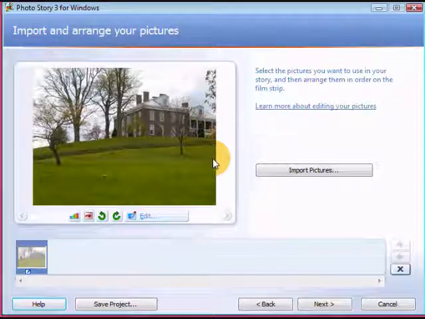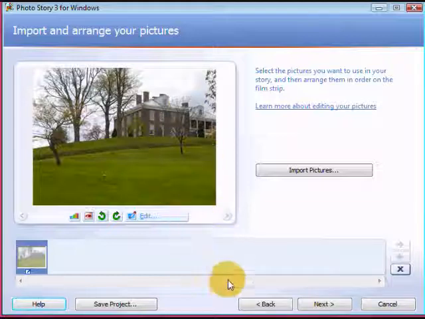Hello. I've had several PMs in the last week or so asking about how to do pan and zoom and how to set it up. So I thought I'd make a quick little screen capture video and show you the best way to do that. Now, I've already imported just one picture into PhotoStory 3, and I'm on the very first screen that you see when you open it up.